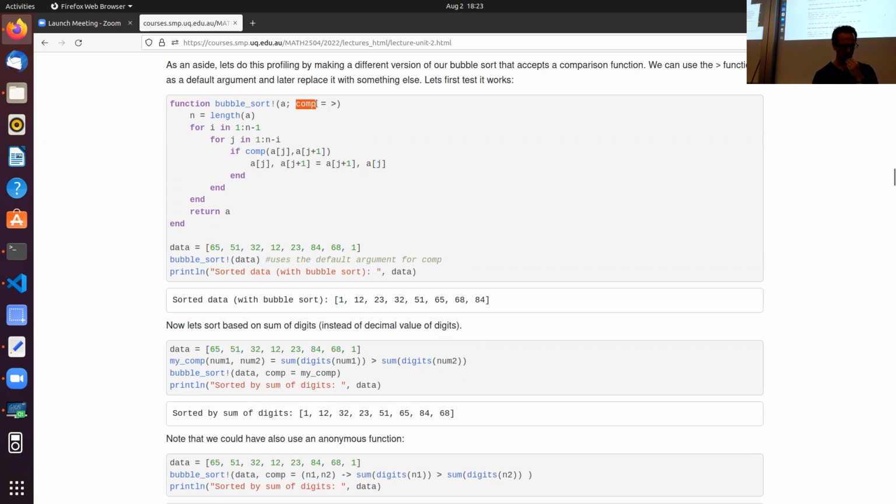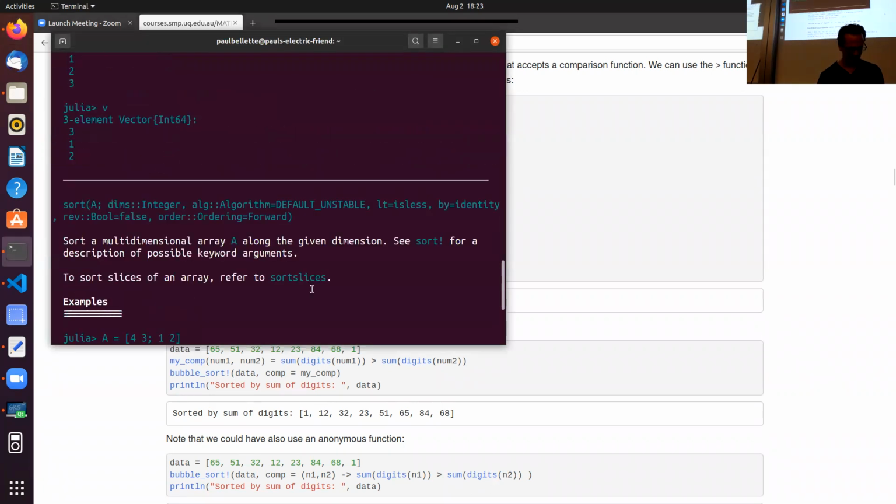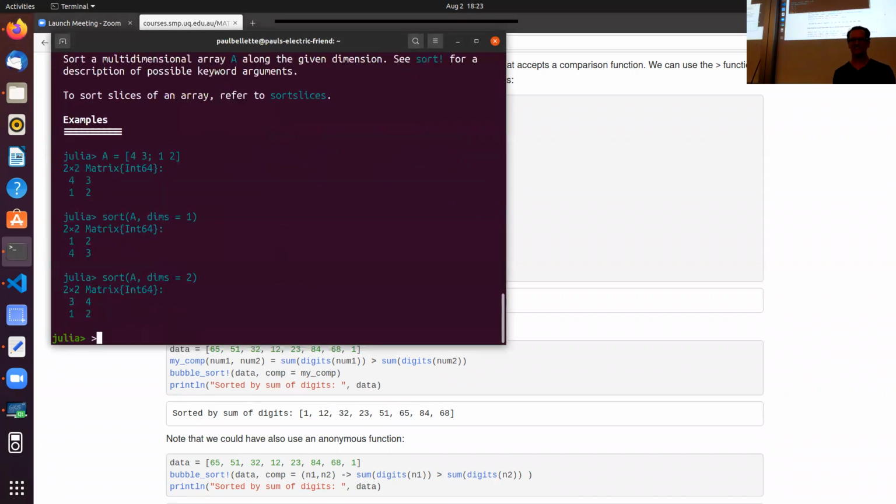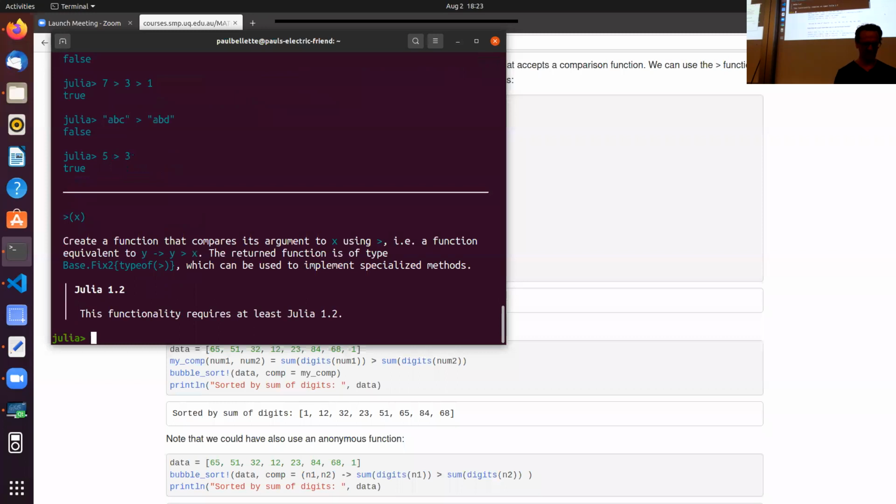Bubble sort with an optional argument comp, and it's going to go comp equals greater than. What's interesting to notice here is, what is this? What is that as an object? It's probably a silly question if I don't give you enough context. If I go for the help for that, it's a function, right? So I can actually pass a function as an argument to another function.